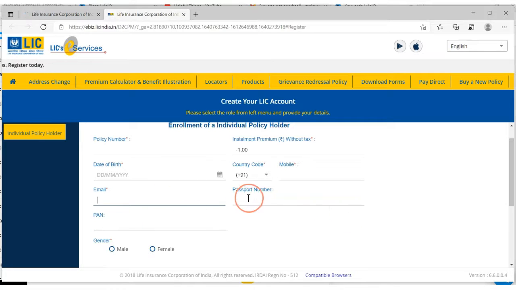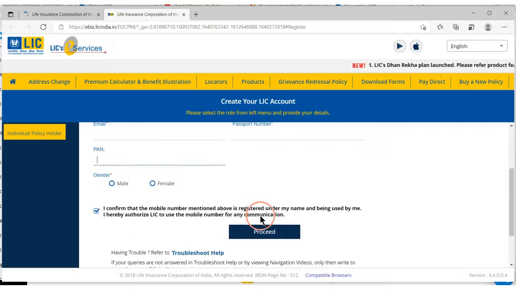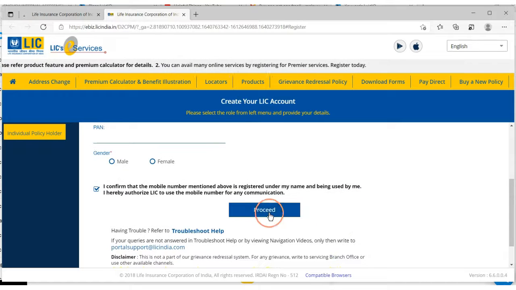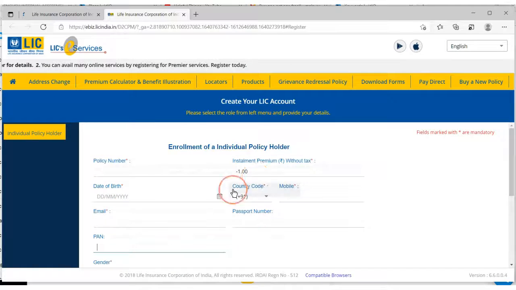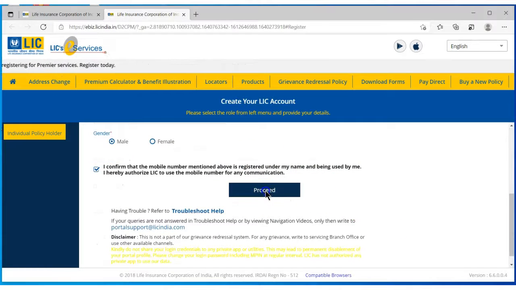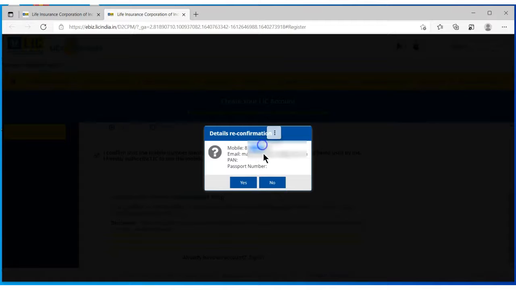Passport number and PAN number are optional because there is no star mark here, so if you would like to provide them you can, otherwise keep them blank. And you have to choose your gender. See here it says that I confirm that the mobile number mentioned above is registered under my name and being used by me. I hereby authorize LIC to use the mobile number for any communication. That's why you should make sure that mobile number is correct, and then you have to click on proceed. So fill in this information and come back here. After you fill in all this information, just click on proceed. It will confirm the mobile number you have given and the email address you have given.